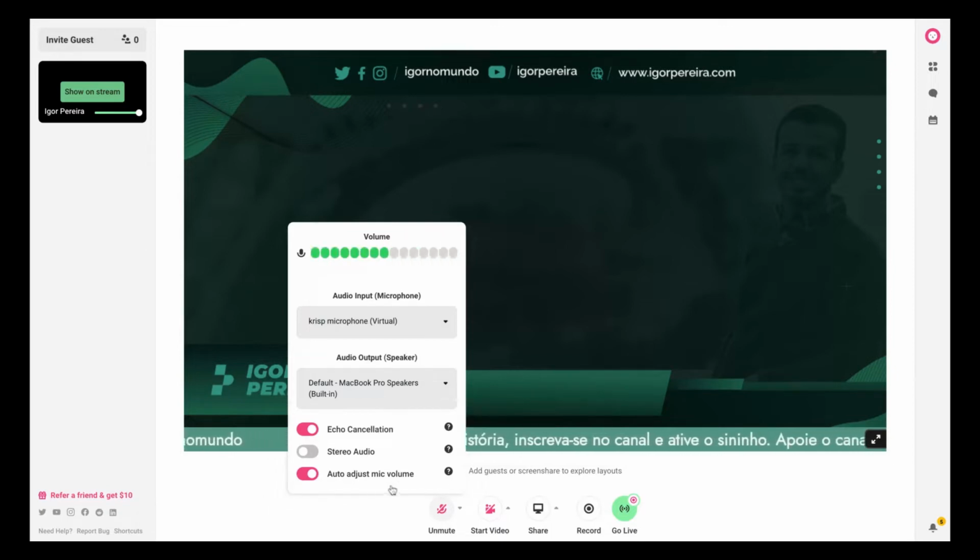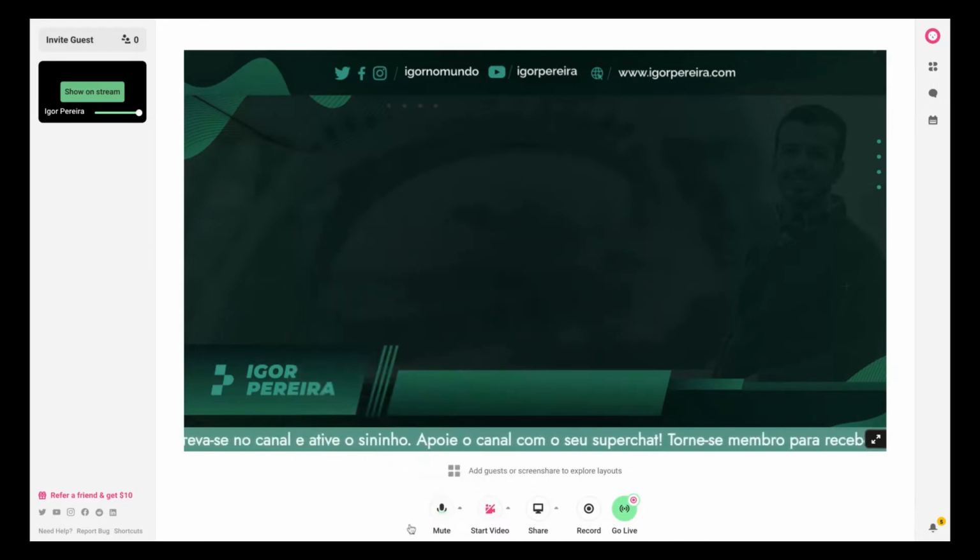Auto adjust mic volume. Toggle this on and you have like everything automatized. And then you click here to mute and or unmute. To start a video, then you click here and your video is on. Click here and your video is off.